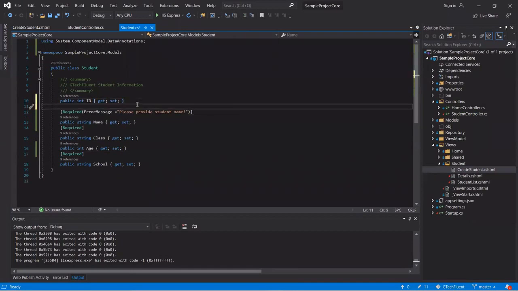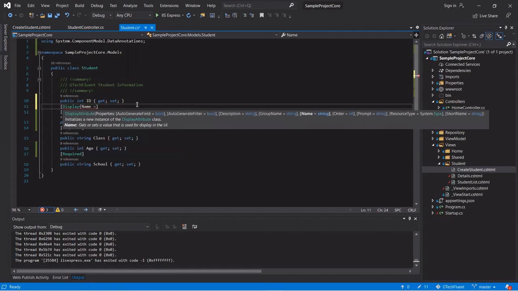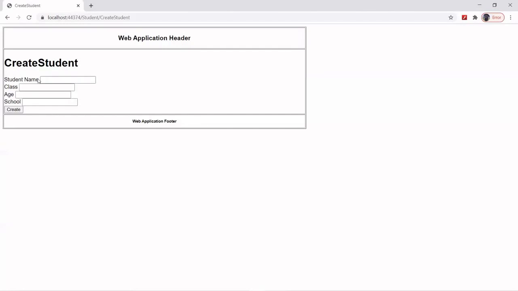Over the property we need to use the Display attribute, and it has the Name property. We need to provide the name as a string value. We want to display Student Name instead of Name. After this change, let's run and see. Look, it is displayed as Student Name, which we provided inside the Display attribute.